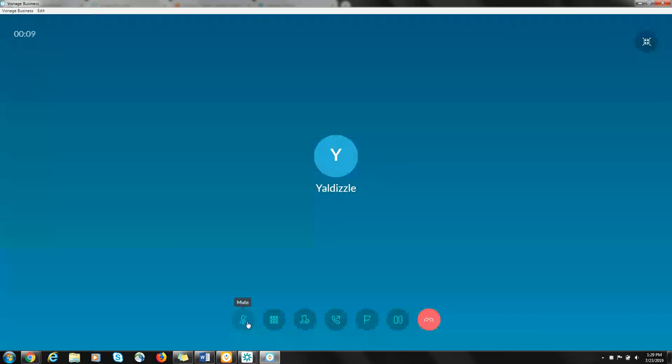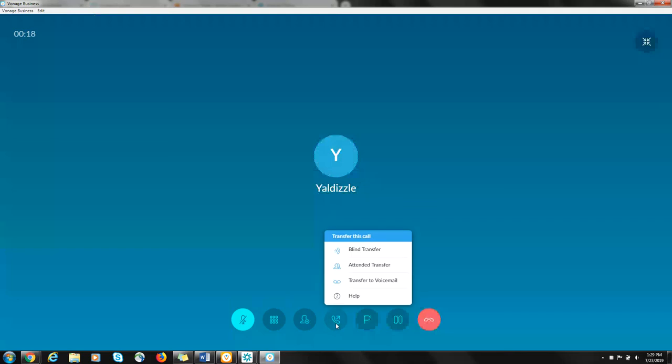I can mute if I don't want the other person to hear me. This is just a keypad. I can add a call, if I wanted to conference someone in. I can transfer this call, and I have different types of transfers. Blind transfer is a cold transfer, I'm just sending it straight through. I can do an attended transfer if you wanted to announce the call before transferring it. Or you can transfer the call to someone's voicemail.